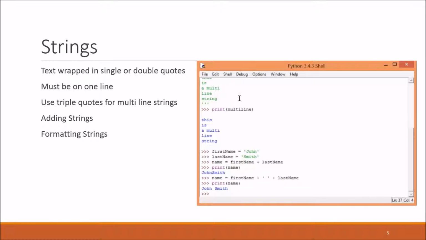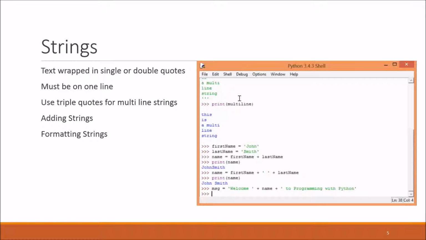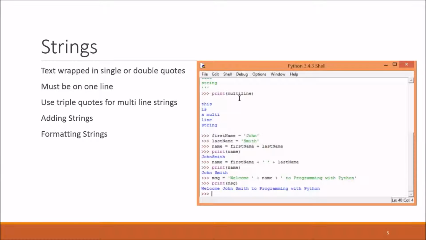Now sometimes we have a message and we want to replace a piece of that message depending on the situation. For example, let's say our message is welcome name to programming with Python. So for every different name, we would have to write the message again and again and again. Or we can do something like this. Message equals welcome plus name plus to programming with Python. And then we have to again redefine that message for every name we get.